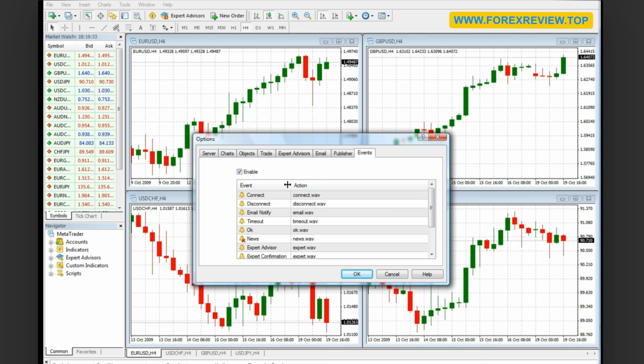Okay. And let's go through what each of these events are. Connect. Connection to the server. The signal you will receive here is in wave format. So this is a sound, and the signal of a successful connection to the server will sound off as you start up MetaTrader. Disconnect, no connection to the server. It's a signal of interruption of connection, and that's a good thing to know as well.